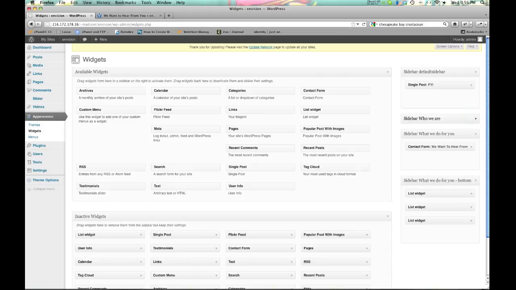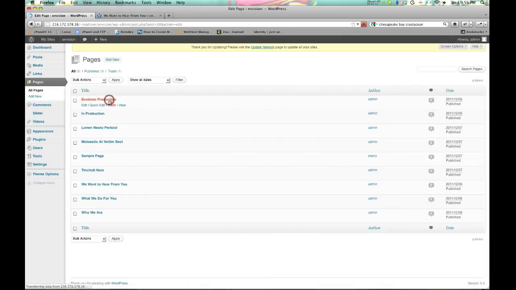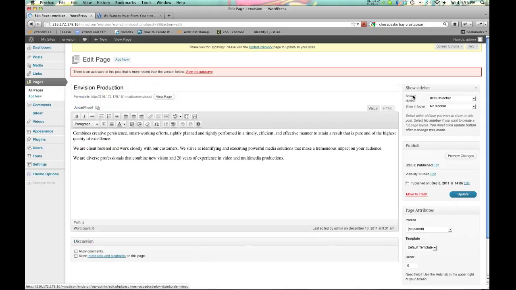You can do that. And if you create any new pages, you don't have to be stuck with What We Do For You or Who We Are, whatever. You can make an About page, and if you want to put a contact form on, you can by dragging and dropping this contact form on it. So that's the point with that. Just make sure that when you're making the page, that you select the sidebar.